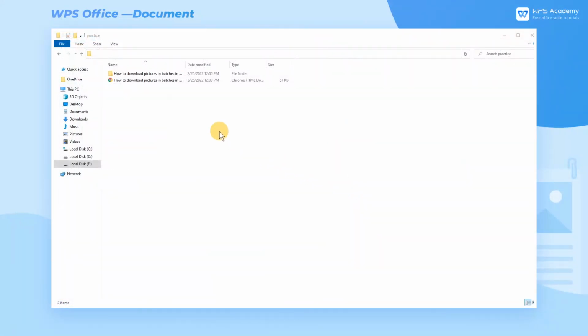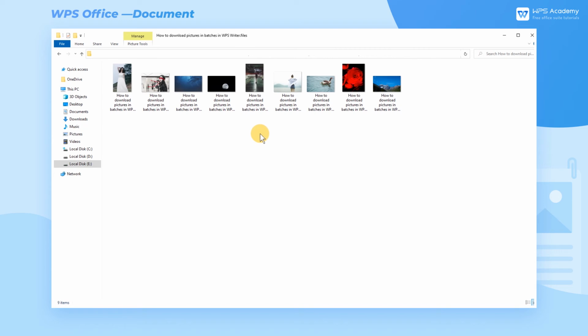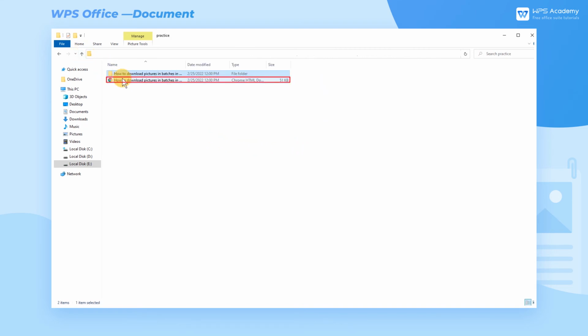This folder contains all the images in the document in the order they were inserted into the document. At the same time, a web page file of this document will be generated. What a simple and practical skill! Did you get it?